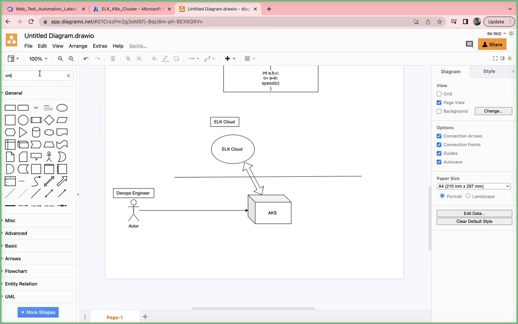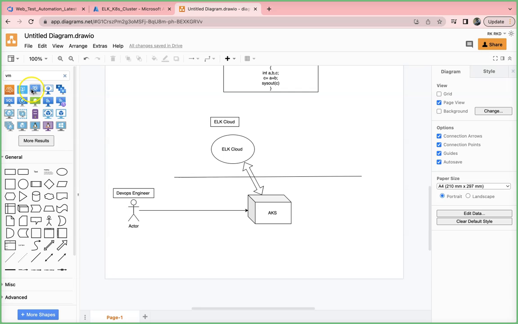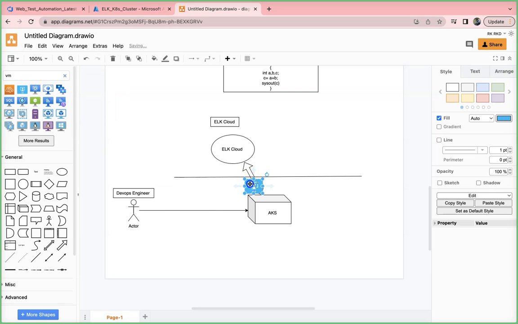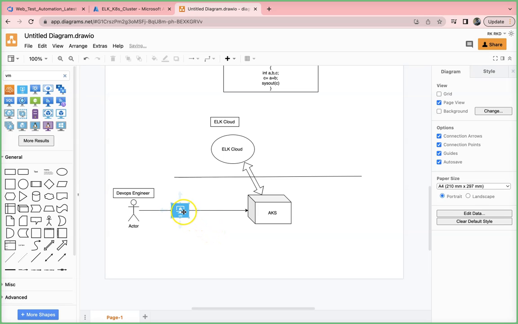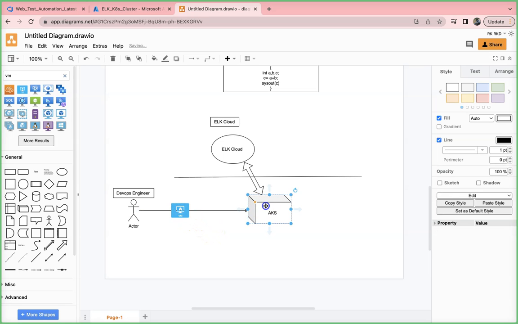I believe you are following me. Okay. Just take a virtual machine. Yes, I'm taking a virtual machine. This is my virtual machine which is present in the same network, so that I can connect to the virtual machine. How can you connect to a Kubernetes cluster?